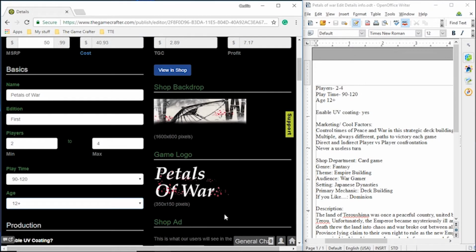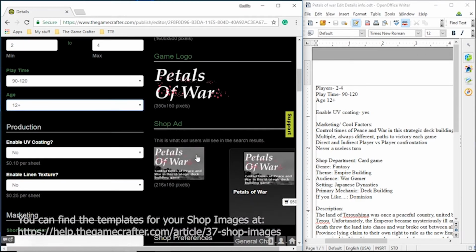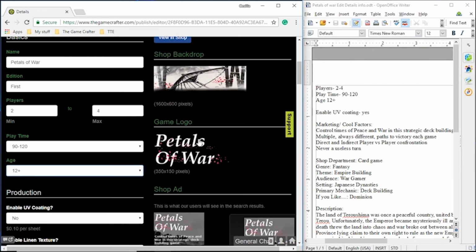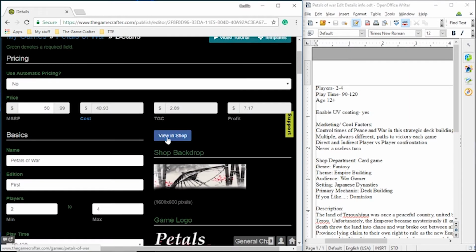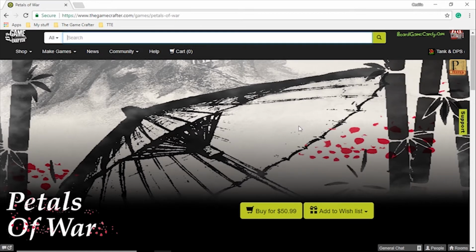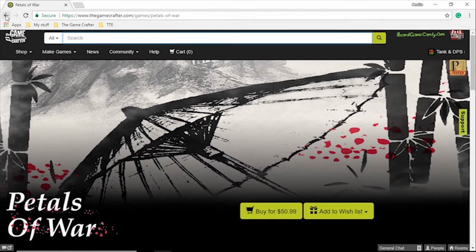Here you can see a series of images that it asks for the shop page. The backdrop, the size that this image needs to be, the game's logo, the size that needs to be, and the shop ad, which people will see when they search for your game. Here I've made the logo with a clear background so that it lays over top of the shop backdrop. We can view that here by the View in Shop button. Here you can see the image that's the background and the title laid over it. Let's go back and add some more information.